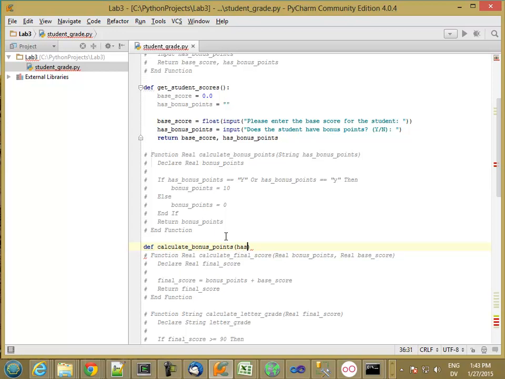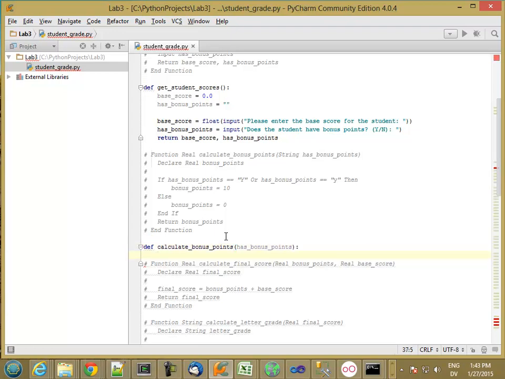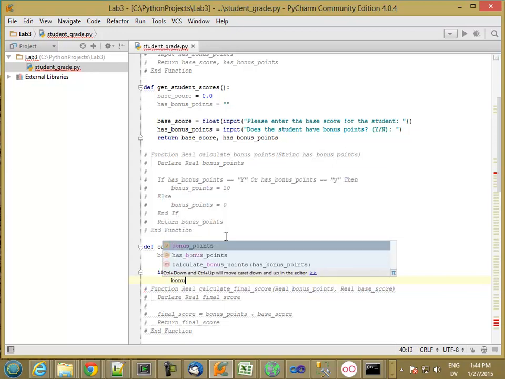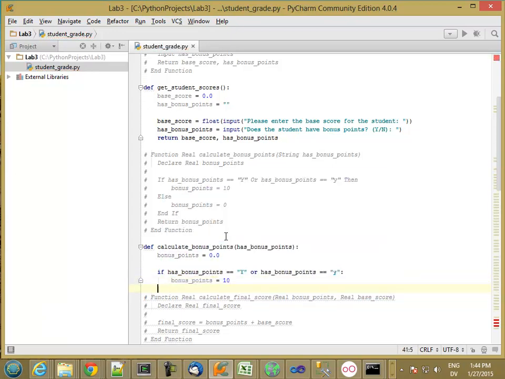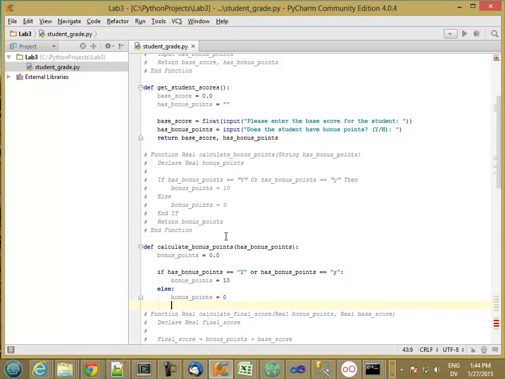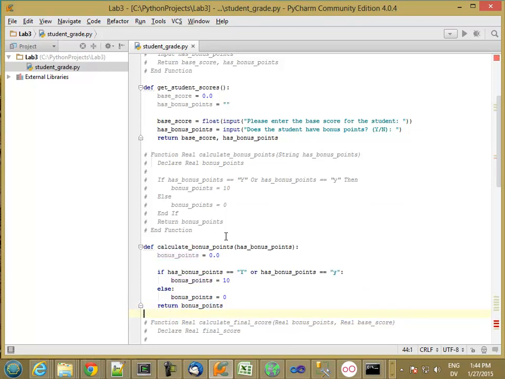So this is going to take has bonus points as a parameter, and we'll set bonus points equal to 0.0 if has bonus points equal Y, or has bonus points equal lowercase y, colon, bonus points equal 10, else, colon, bonus points equals 0, and then we'll return bonus points. So that's that one.